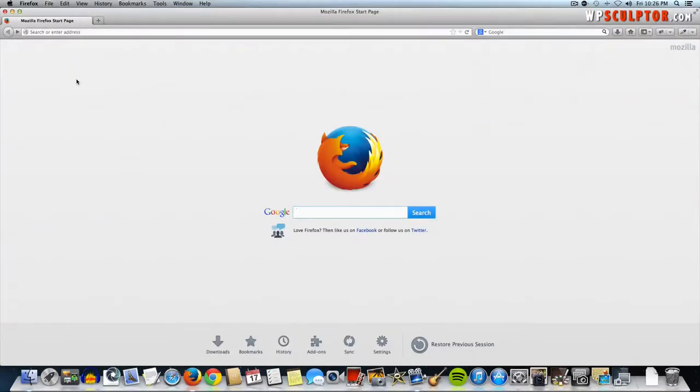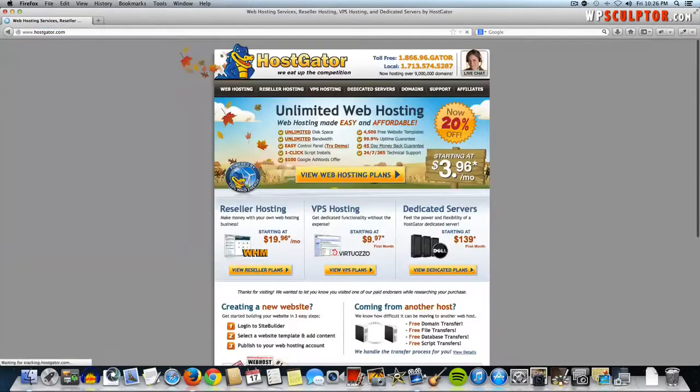The first thing we're going to do is set up our hosting account and our domain name at HostGator.com. So go ahead and go to HostGator.com. Now I highly recommend HostGator. Their customer service is outstanding. Their pricing is excellent. They're just a great company to be with.